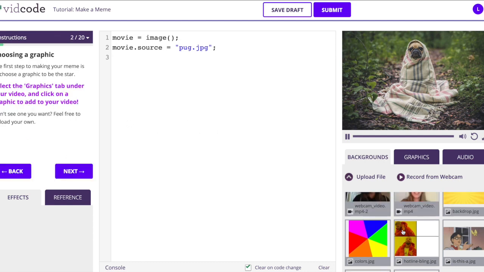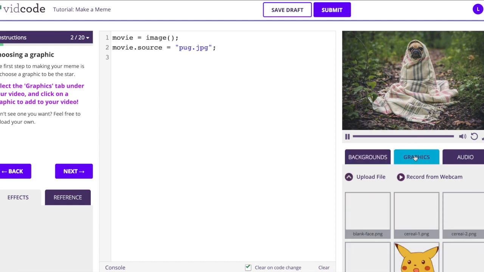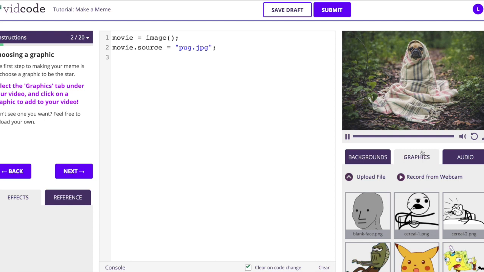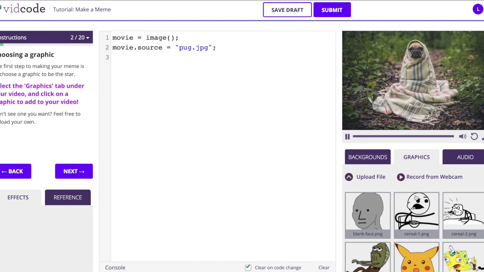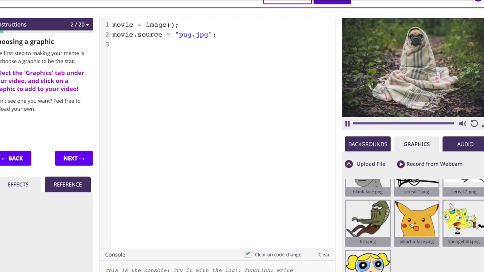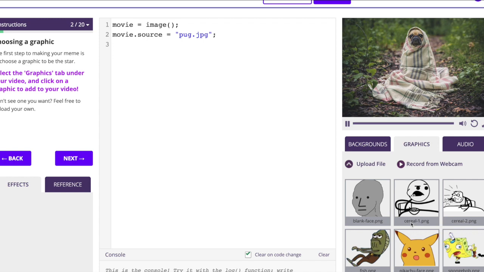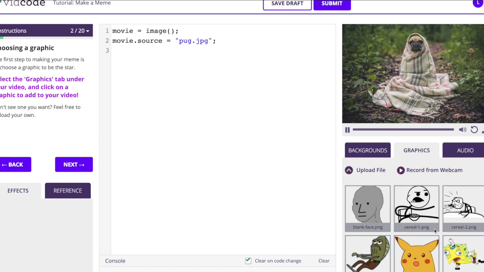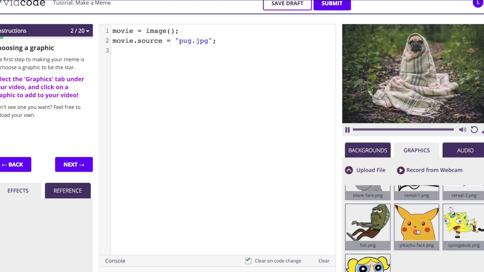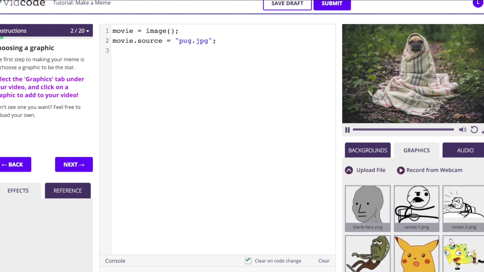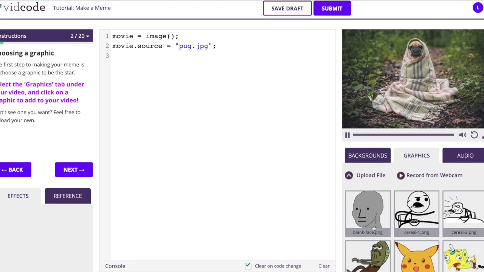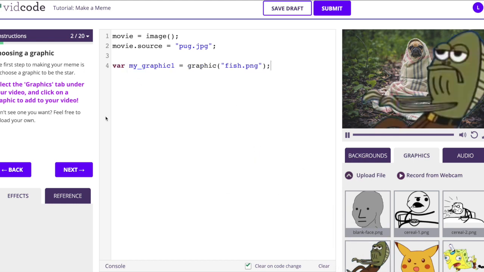So the next thing I'm going to do once I've added my background here is choose a graphic. Those graphics are going to be in this tab right next to backgrounds. So backgrounds is where we started, and I can click graphics to choose a graphic. I have a lot of options here. Just like with backgrounds, I can upload my own as well. Let's see. I'll use the fish. The SpongeBob fish. All right, and then I'm going to go ahead and click next.